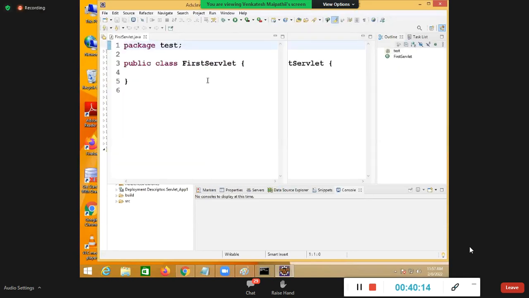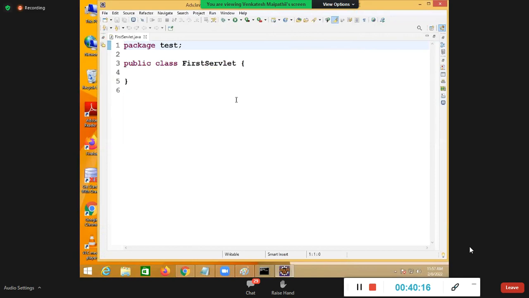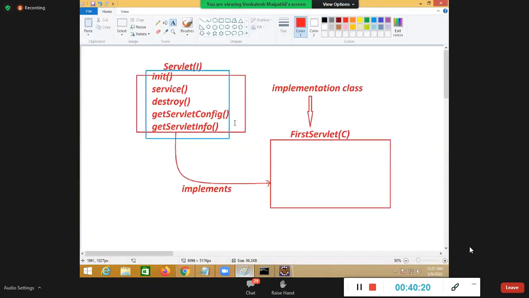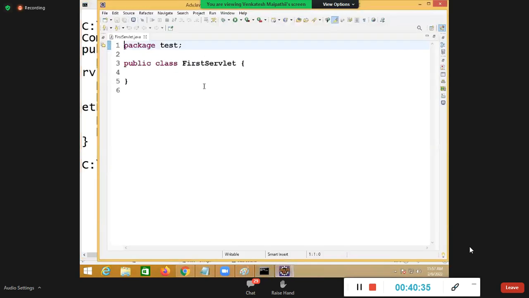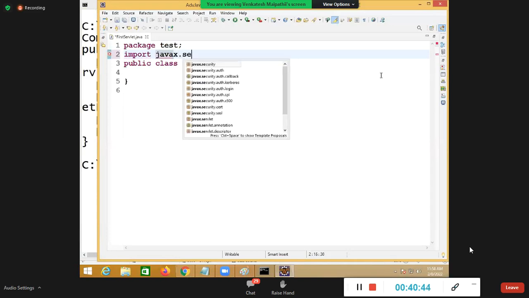Sir, our class came. Understood this point or not now? So our class came. This is the class. Now, what is the rule? This class must implement Servlet. Can I link it now? See that I'm linking. Now this class, whenever I want to link it, import javax.servlet.